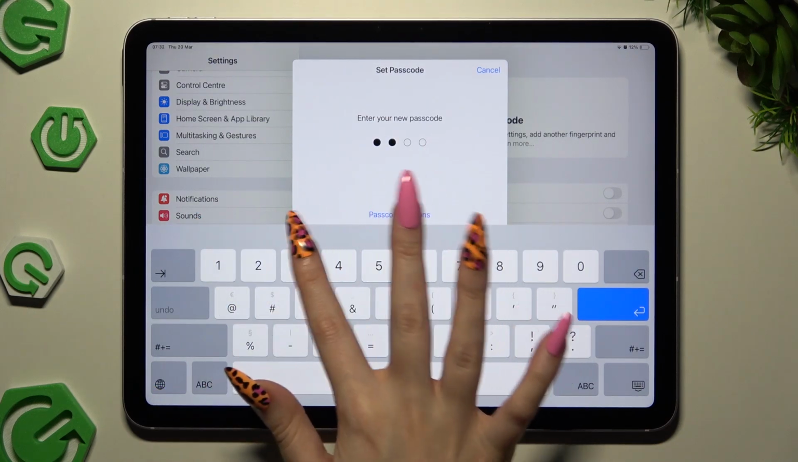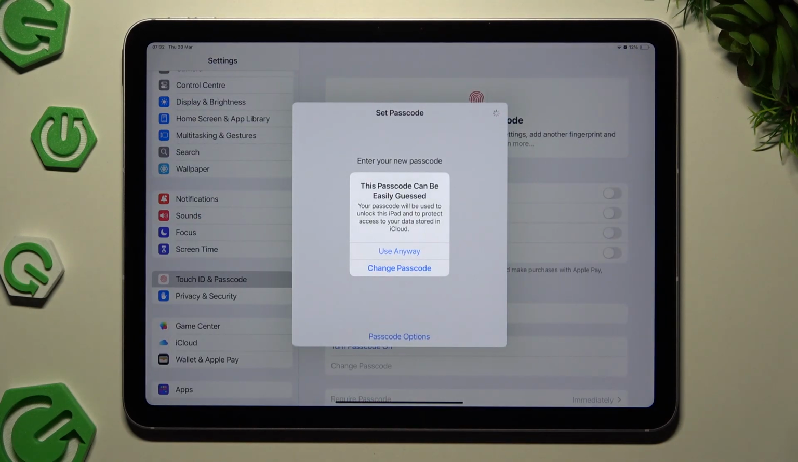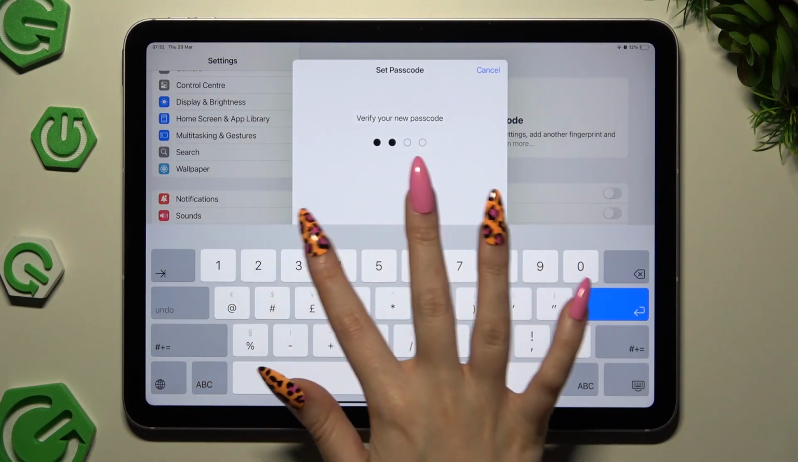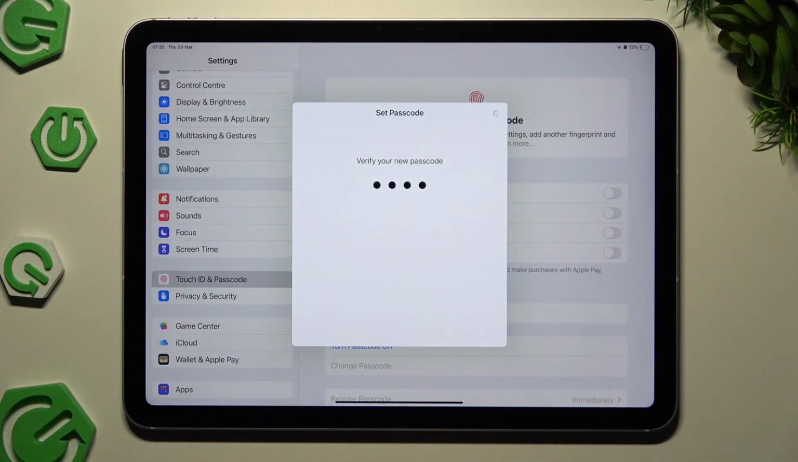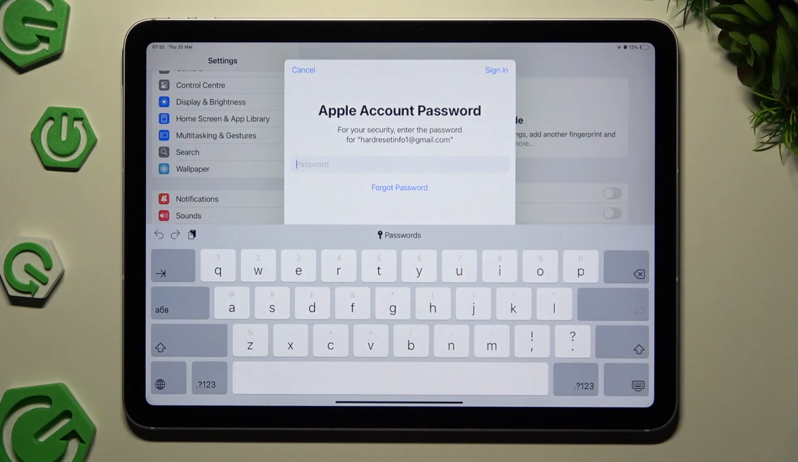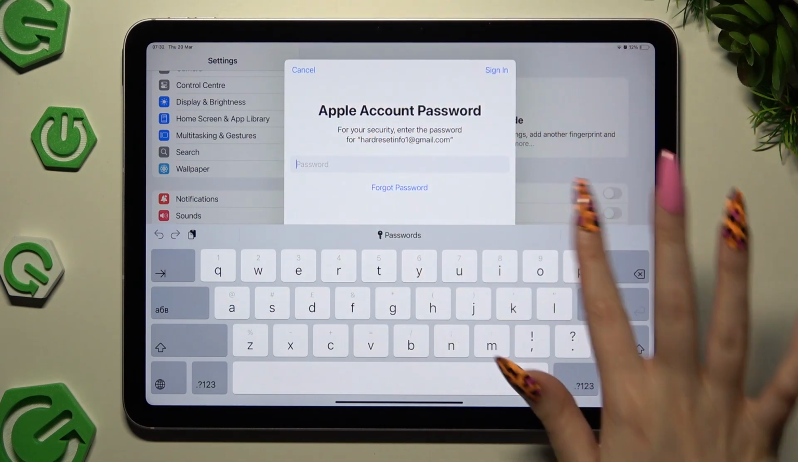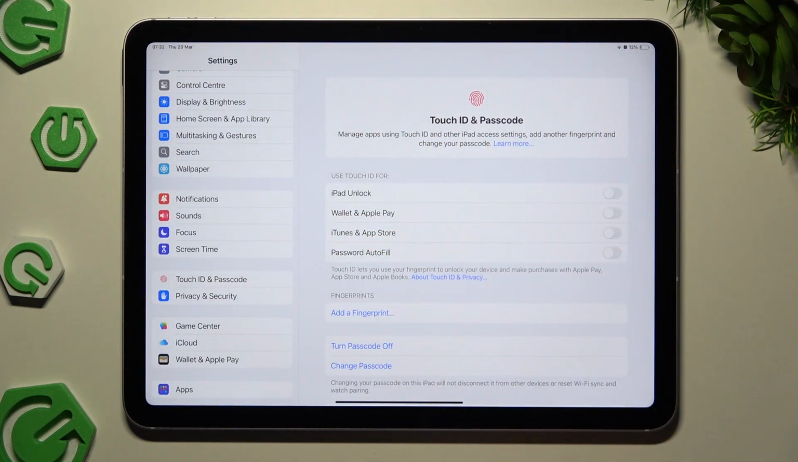Then create it. Now, if you see this kind of pop-up, you need to change it because it's too easy. I will go with choose anyway though, because this is only an example. Now log in into your account and when you're ready, wait. I will go with cancel though.